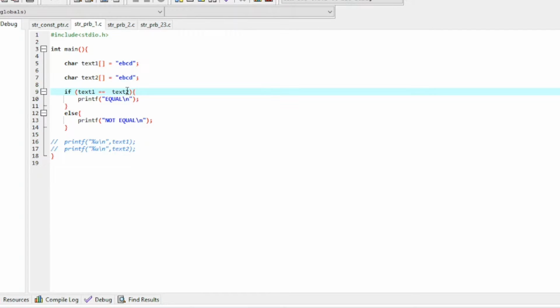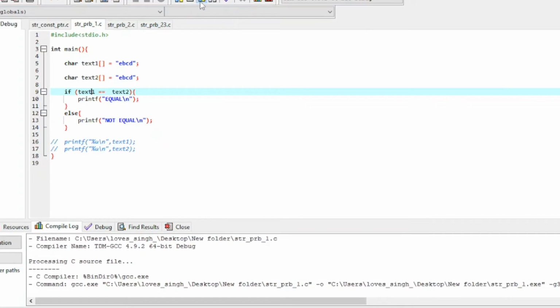Now, what should be the output? Text1 is equal to text2. Should the answer be equal or not equal? If I go by the content, then the content of text1 and text2 is equal. Then what should be printed? Equal. So let's see what is printed here.